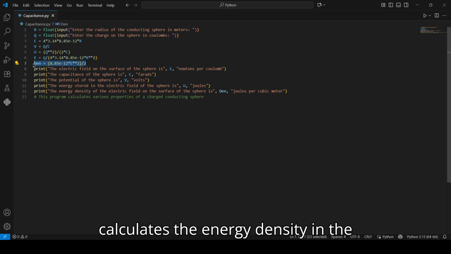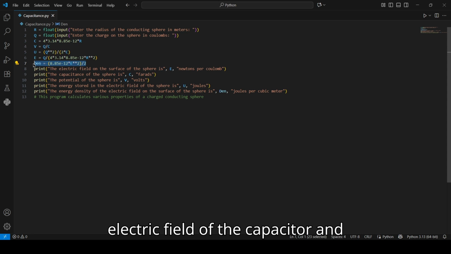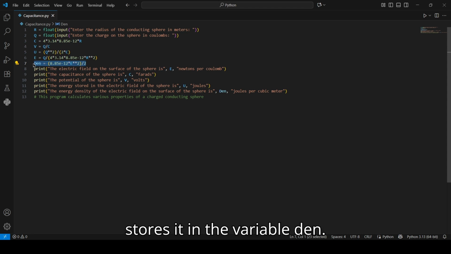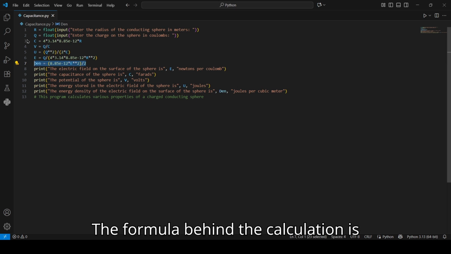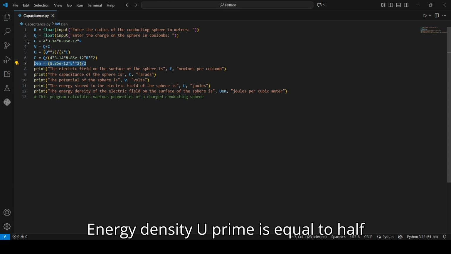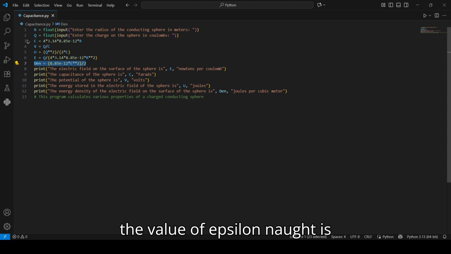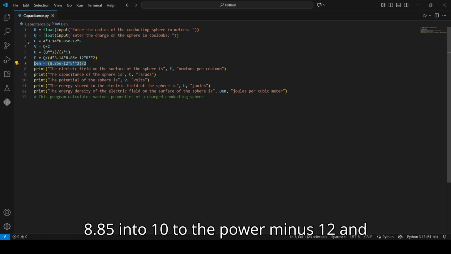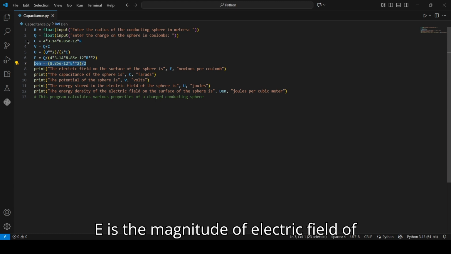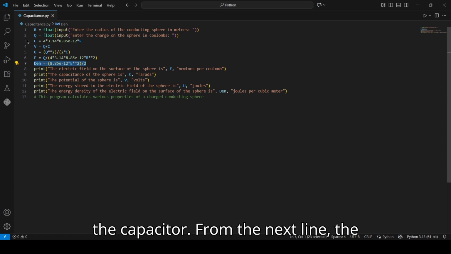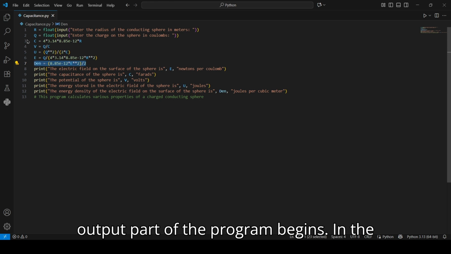This line calculates the energy density in the electric field of the capacitor and stores it in the variable den. The formula behind the calculation is energy density U prime is equal to half into epsilon naught into E squared. Here, the value of epsilon naught is 8.85 into 10 to the power minus 12, and E is the magnitude of electric field of the capacitor. From the next line, the output part of the program begins.